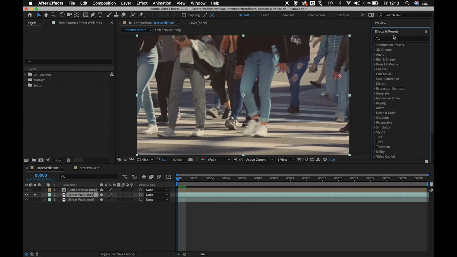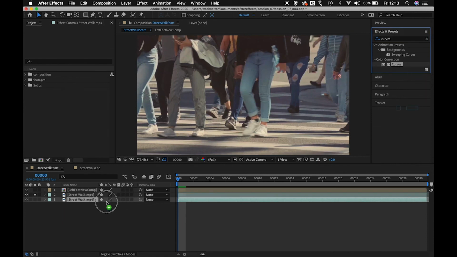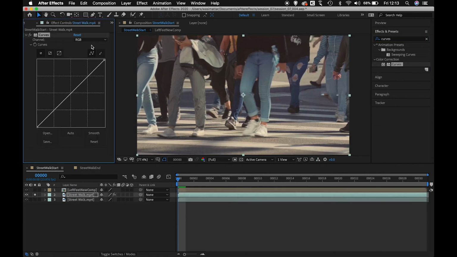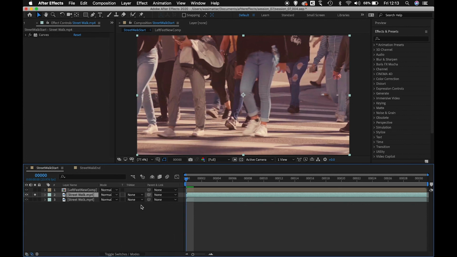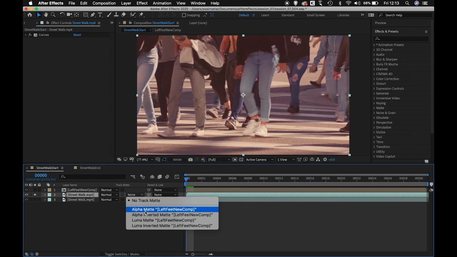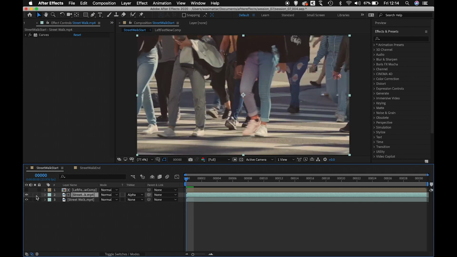We can go to effects, we can go to curves, and we can just add the curve on this particular layer. I'll go to the red channel and just increase the red a bit. Okay, and let me just close this. And then I'll go to the modes and I'll say use the alpha matte from the left feet comp. That is what we have at the top. So that only this thing is visible now, and I can now see this thing on the footage.